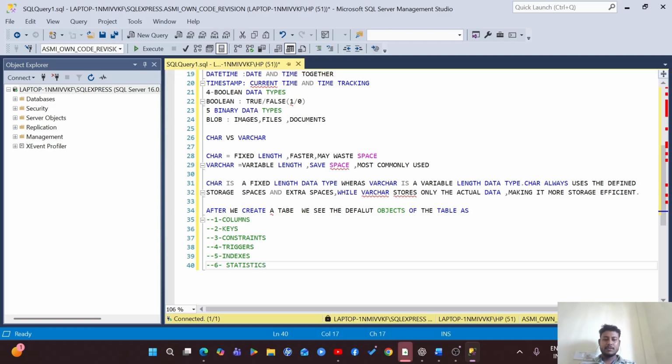Okay. Then what is a column? You know what a column is. It stores the actual data in a table. Example: name, age, salary. Okay. Then keys. What are keys? Keys uniquely identify records and create relationships between tables.